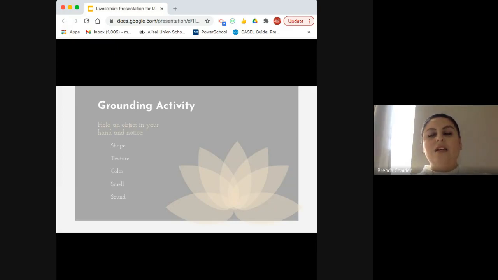And now let's move on to the texture. What are the feelings or the sensations that you get when you touch this object? Is it rough? Is it soft? Is it flexible? Is it really hard? And then moving on to your sight, take a look at the object. Look at its color. Look at any print it might have.